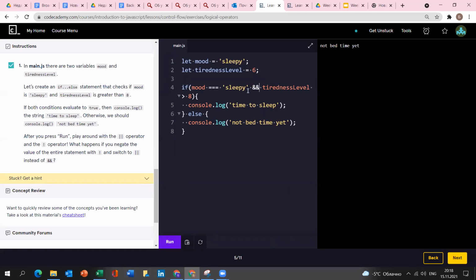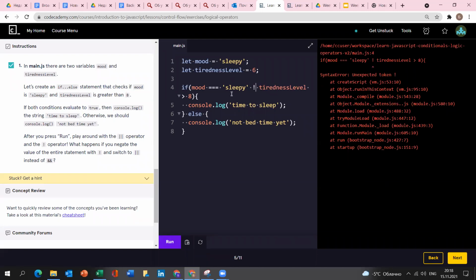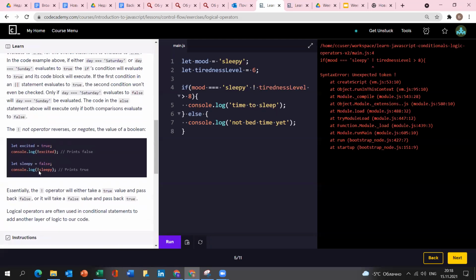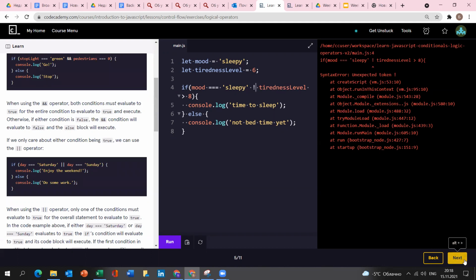Cool. So basically we're checking if the mood is sleepy and the tiredness level is greater than 8. And since it's not, it printed "not bedtime yet", okay? We can play and let's see what happens. So it basically printed "time to sleep". What if we play it here? So here we have some mistake on it, okay? Okay, let it go.